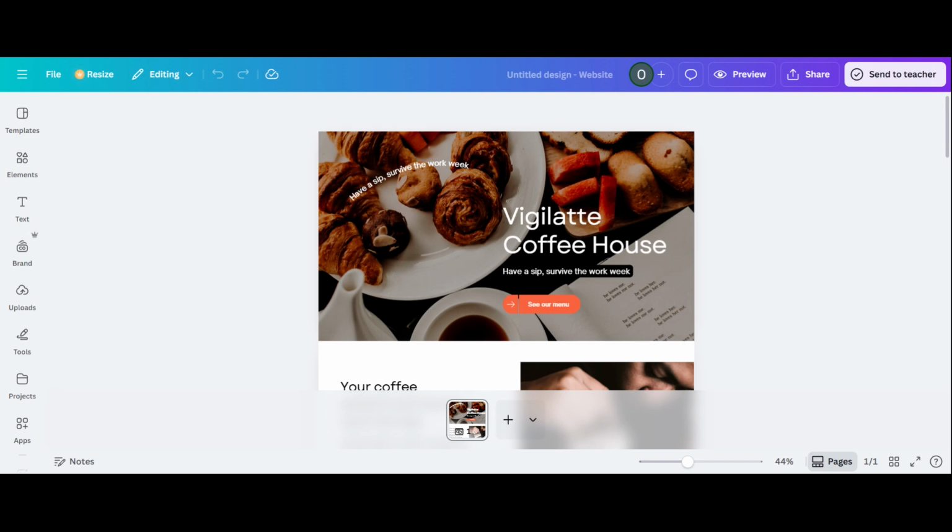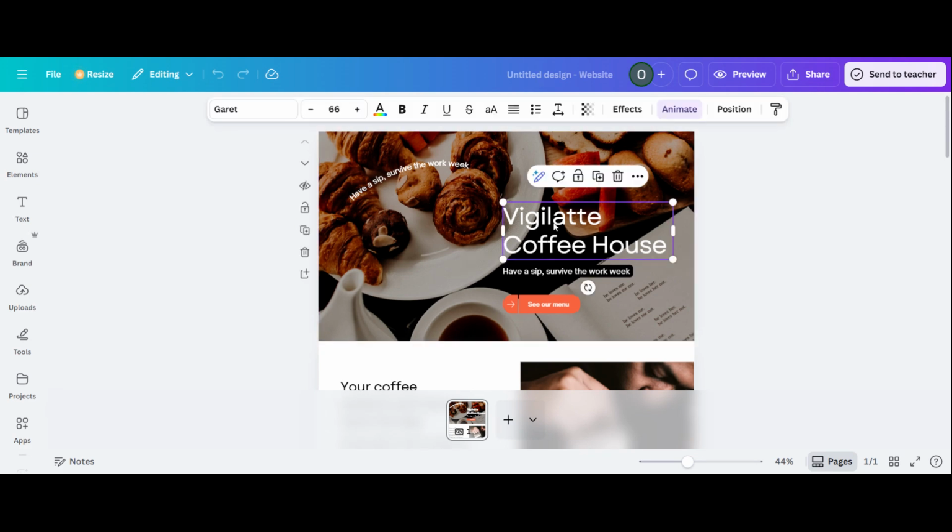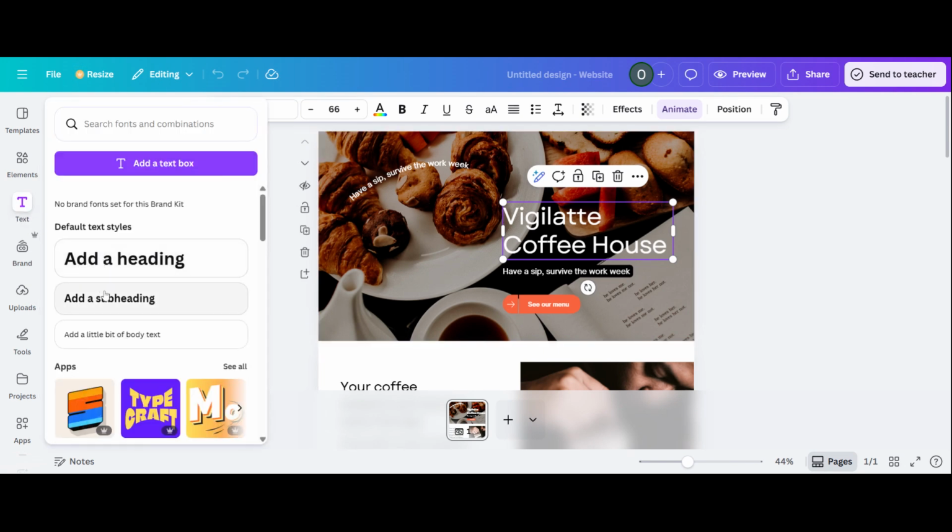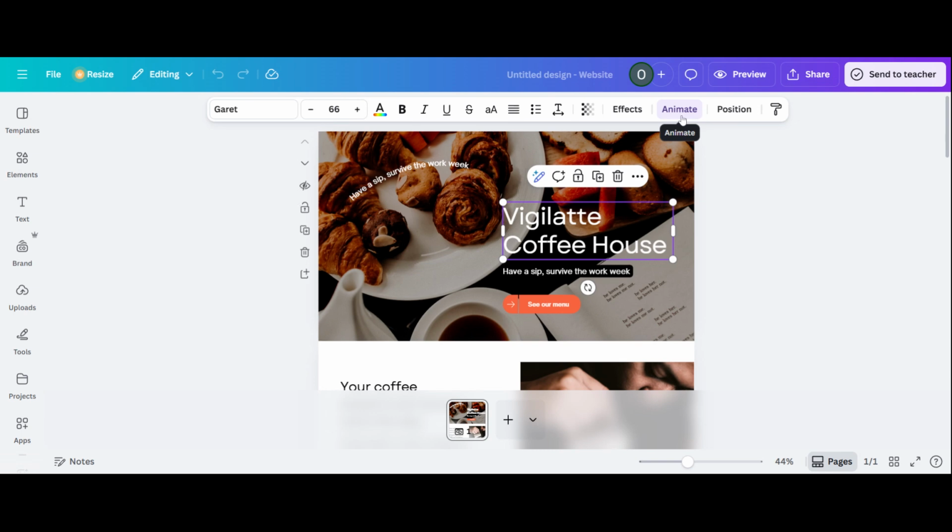Next, add or select the text you want to animate. If you already have text on your canvas, simply click on it to make sure it's selected. If not, go to the text panel on the left, choose a heading or body text, and type in your desired words. This could be a title, a call to action, or any phrase you want to give a flickering animation effect. Make sure the text is clearly visible, and feel free to adjust the font, size, color, and spacing before applying the animation. Once your text is selected, look at the top toolbar and click on the Animate button.